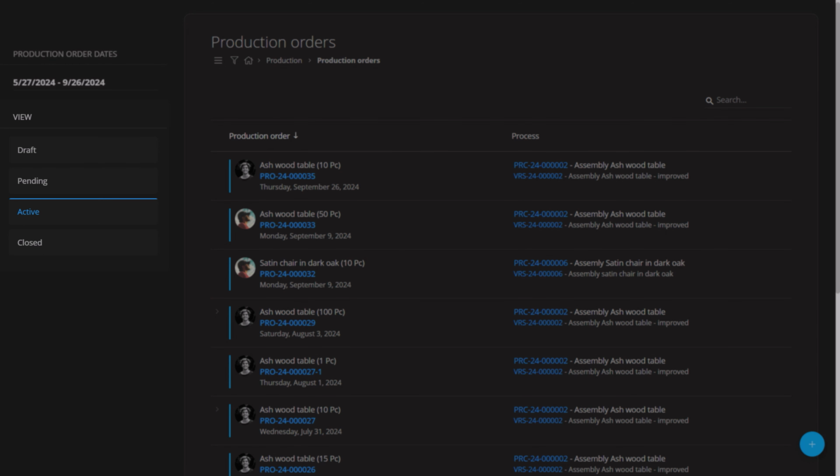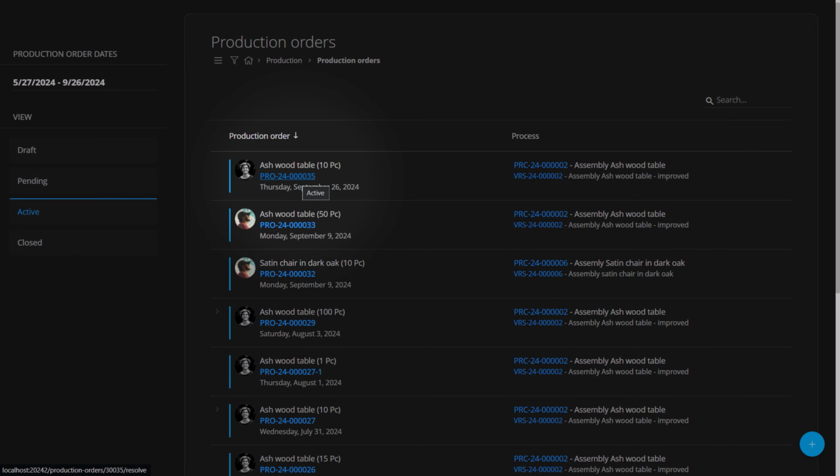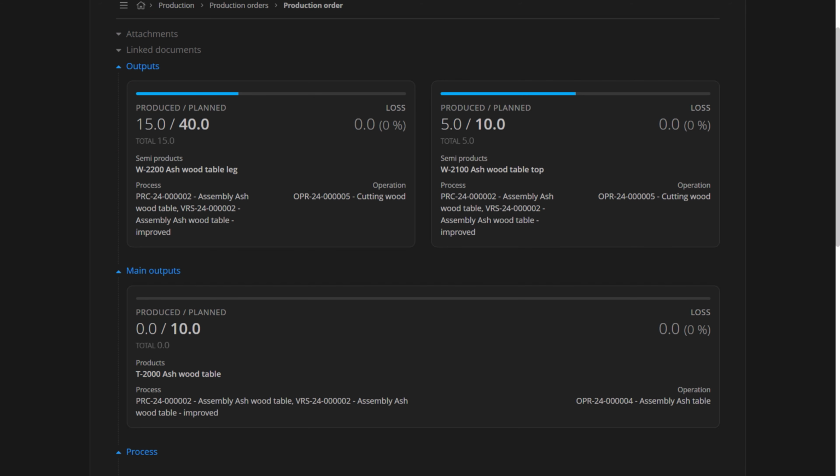Let's say you want to check how an active production order is progressing. Select the Active tab on the left and click on the blue document link to inspect it further. Two sections on the production order display the planned and produced outputs. The Output section displays secondary outputs, and the Main Output section displays those deemed as final products.